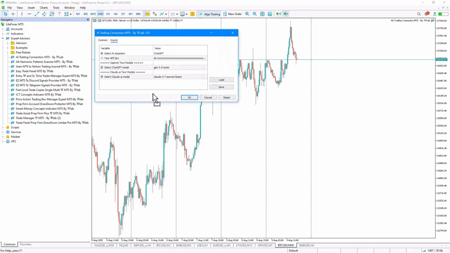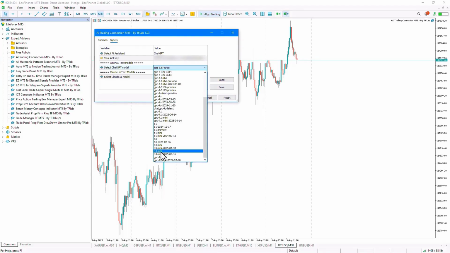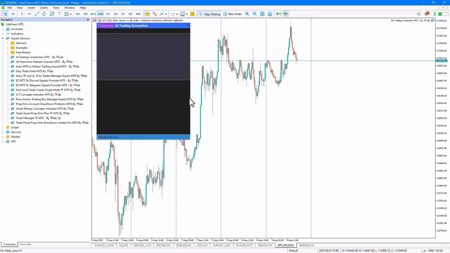After that, we run the Expert Advisor. I set the AI assistant to use the ChatGPT service. I enter the corresponding token here, set the ChatGPT model to 40 mini, and then click the Confirm button. By running the Expert Advisor on the chart, a panel will be displayed where we can enter our desired prompt in the top section and the AI's response will be shown to us in the bottom section.